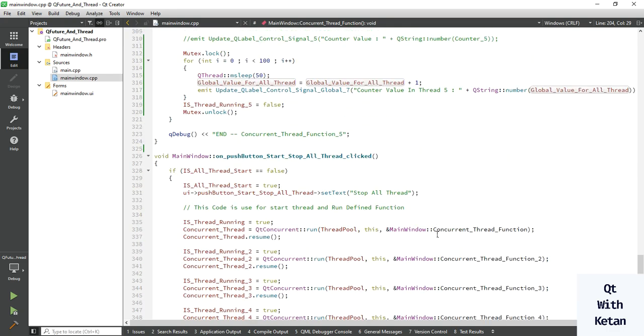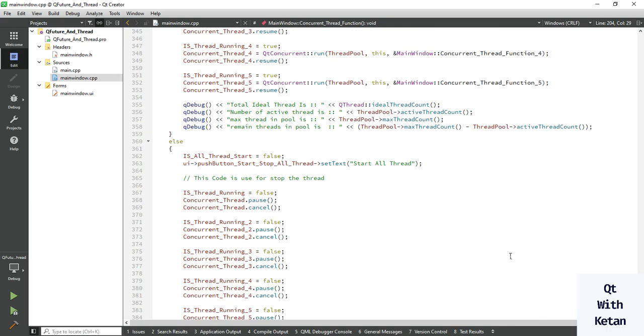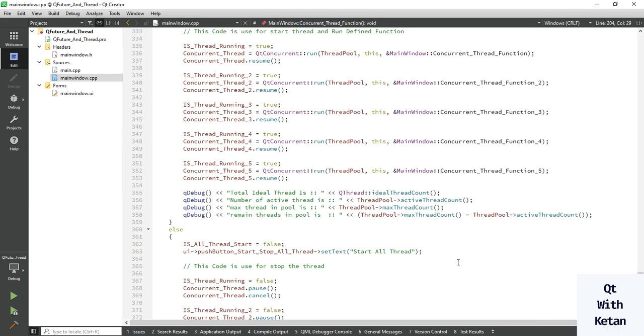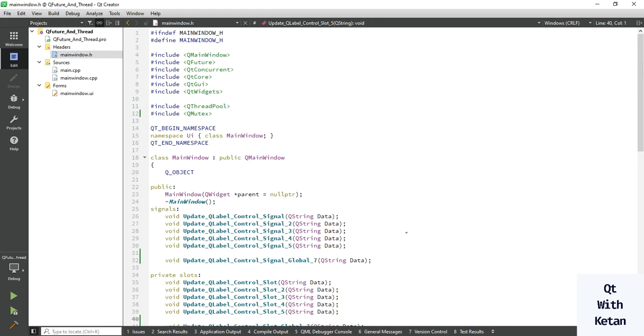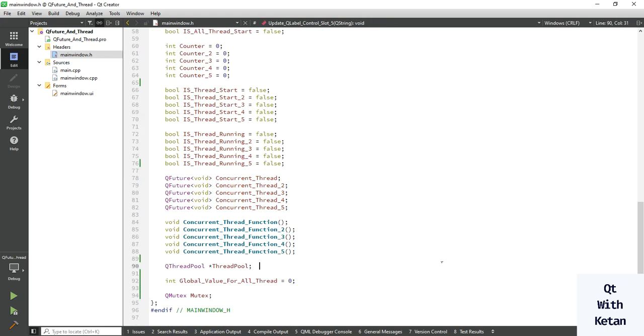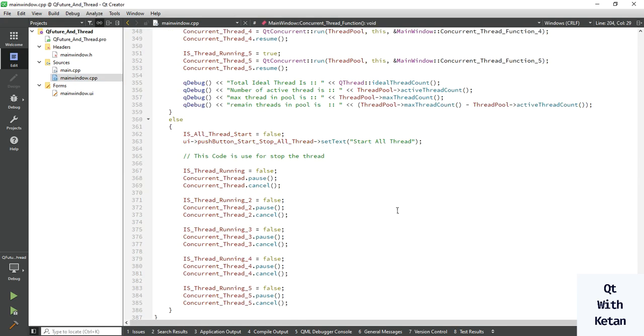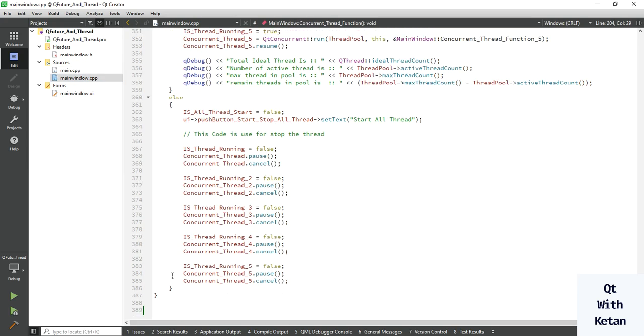So I hope you understand it well. I hope you understand the QMutex class easily, your concept is well cleared, and you have learned how to make threads run in a synchronized manner.